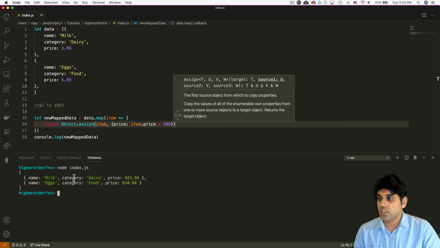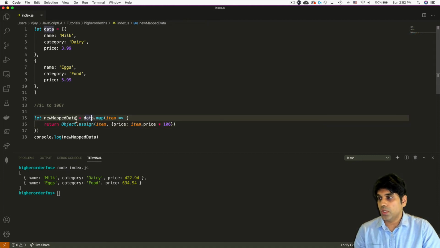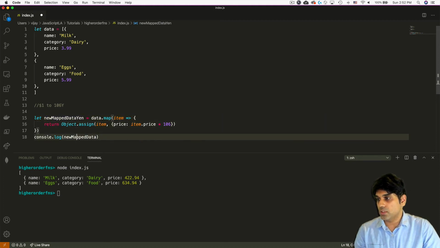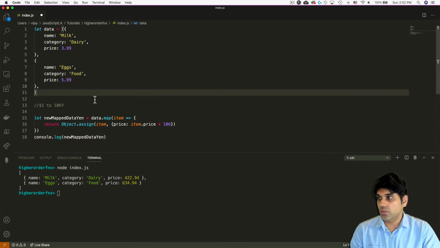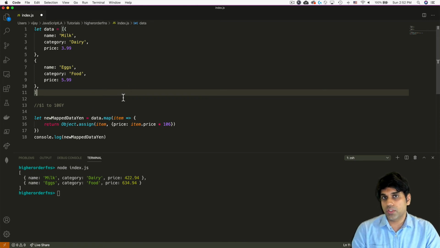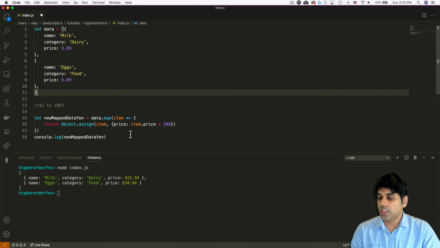And now if we go ahead and console log our new map data, you'll see that, okay, we got back all the objects. We have milk, category dairy, and then price 422.94. So essentially this is our new mapped data for Japanese yen. And we could probably call this variable yen as well, just so we know exactly what this particular variable is. But yeah, that's how you would use map to do something more complicated with your JavaScript data, as opposed to just simple numbers. So I hope that made sense.